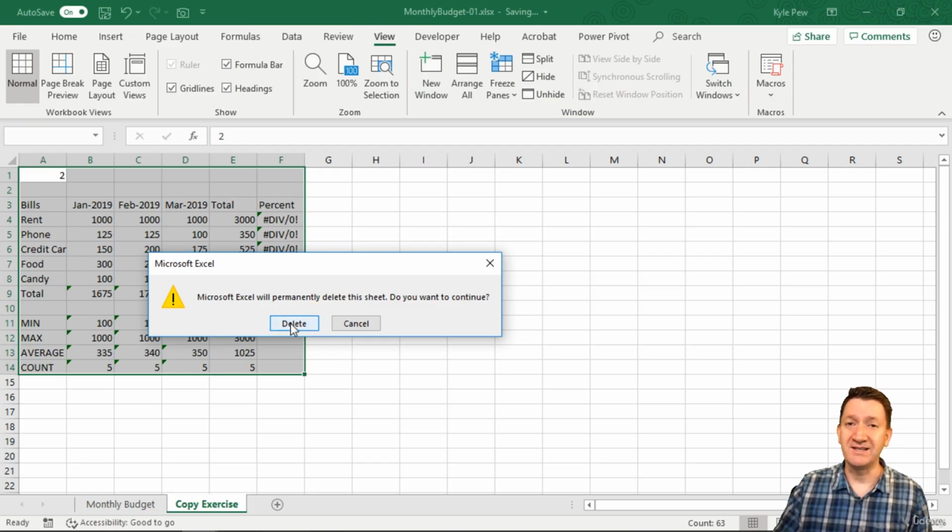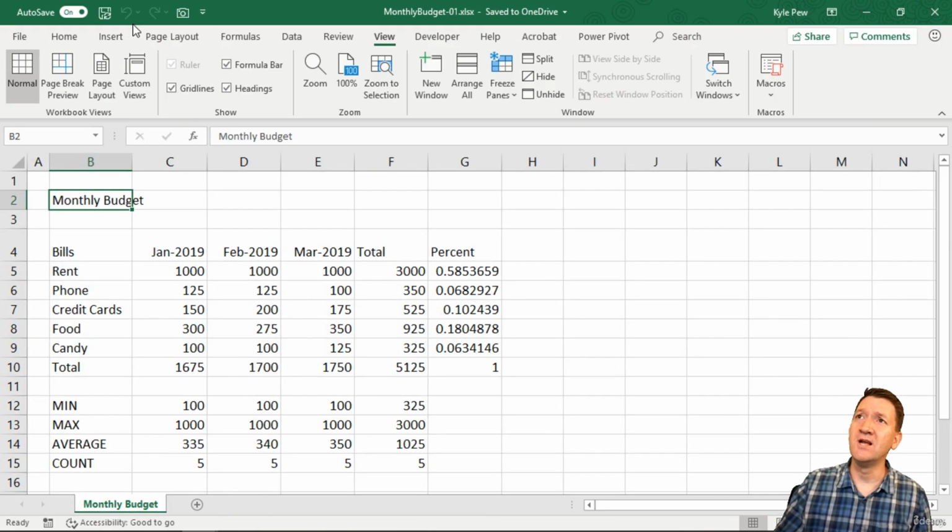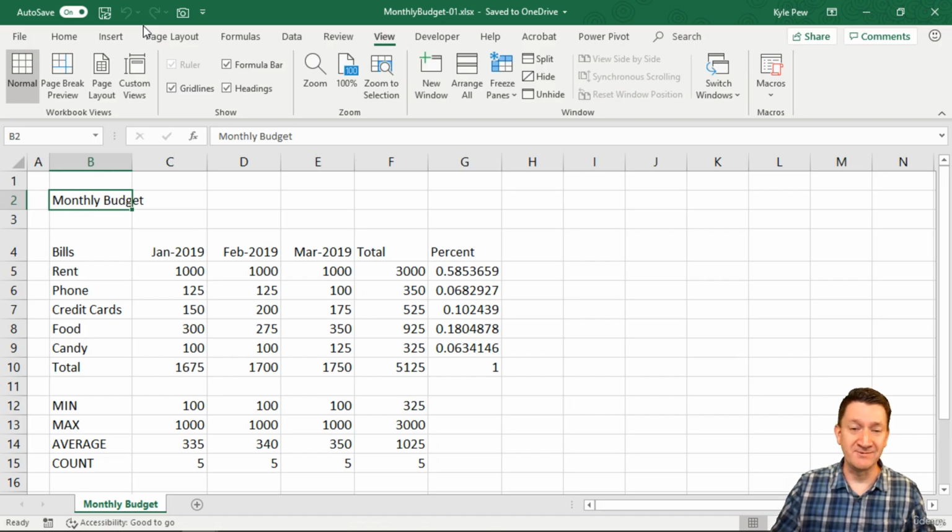So if I hit delete, it's gone. There is no undo. I can't hit the little arrow. I can't control my way back into that sheet. It's gone. It's been permanently deleted. So the only way I can get it back is if I don't save, I close Excel, reopen up this document, and I'll get that file back. As long as I saved prior to deleting that worksheet.